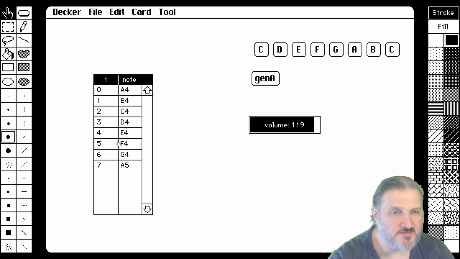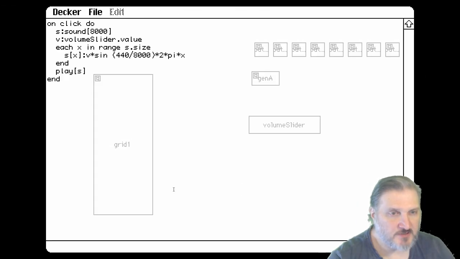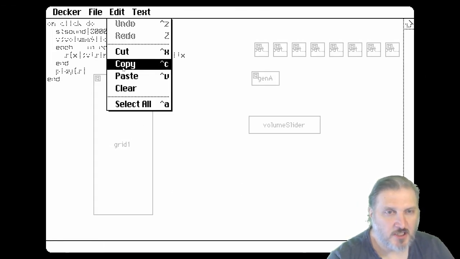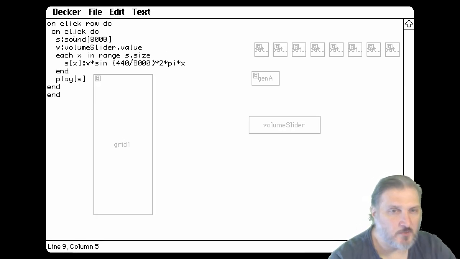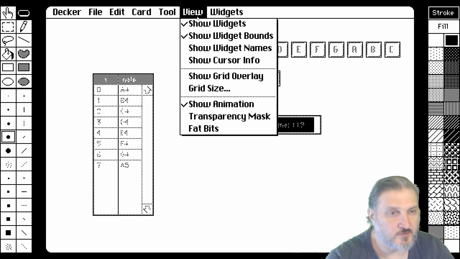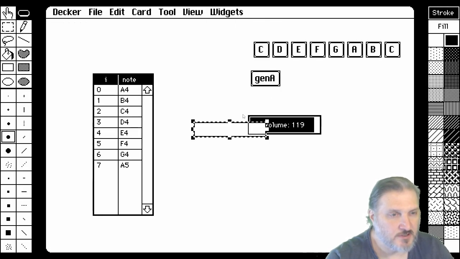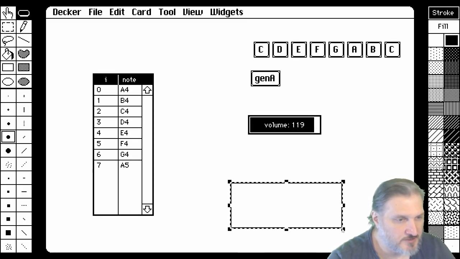All right, so now, edit, file. What I want to do here is copy this script because I've got this script here. Copy. And I'm just going to go ahead and go to the grid. I'll click row. Now when I click a row, I don't know how to see what row is. I could look in the docs, but rather than do that, I'm going to say debug value is equal to row. And then, assuming I have a field widget called debug, the text code should tell me what I get there.